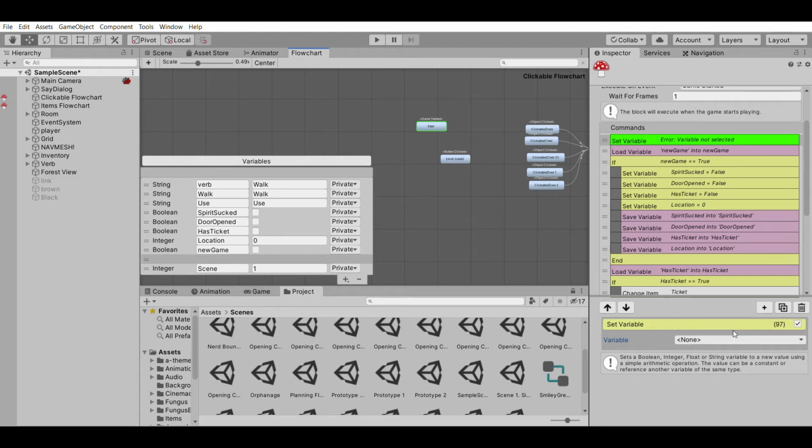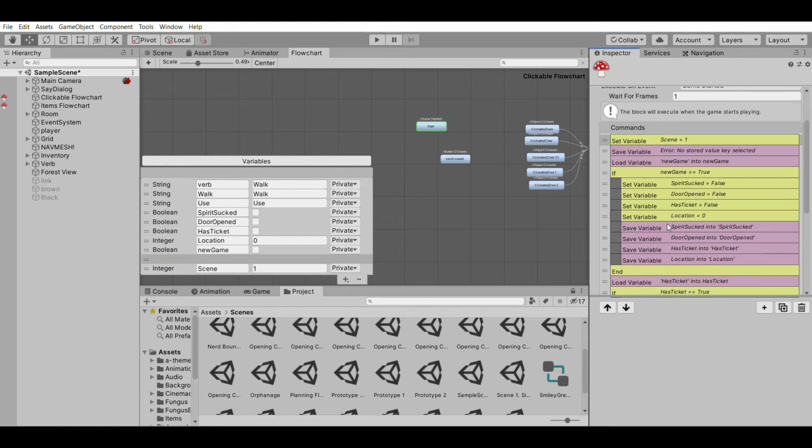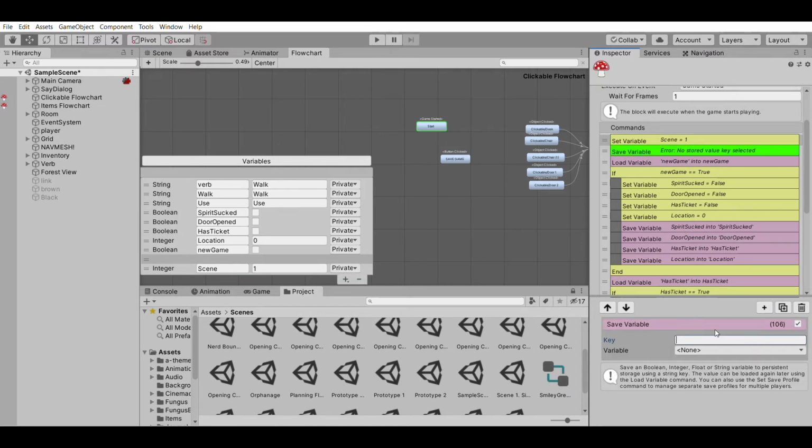If you're a coder, you might want to start with 0 because that's the way that coding counts lists. But I'm going to go ahead and set this as scene number 1. And right after that, I'm going to save this so that when we load our game, we know what scene we were in when we saved. Although we still have our manual save system up from last time.